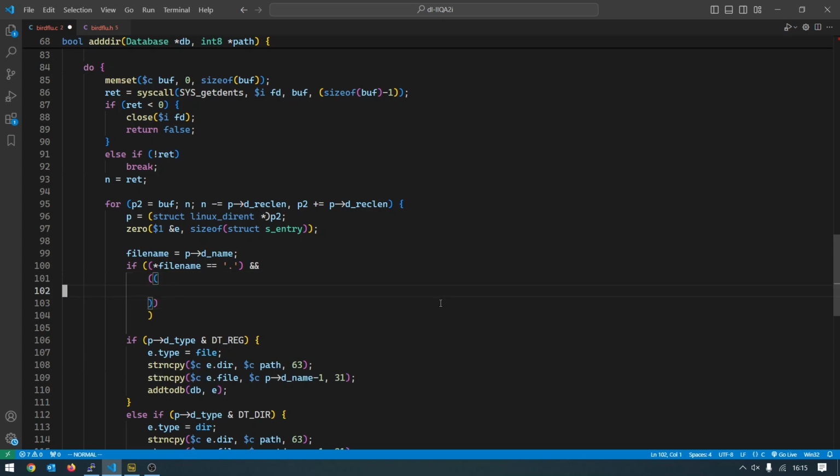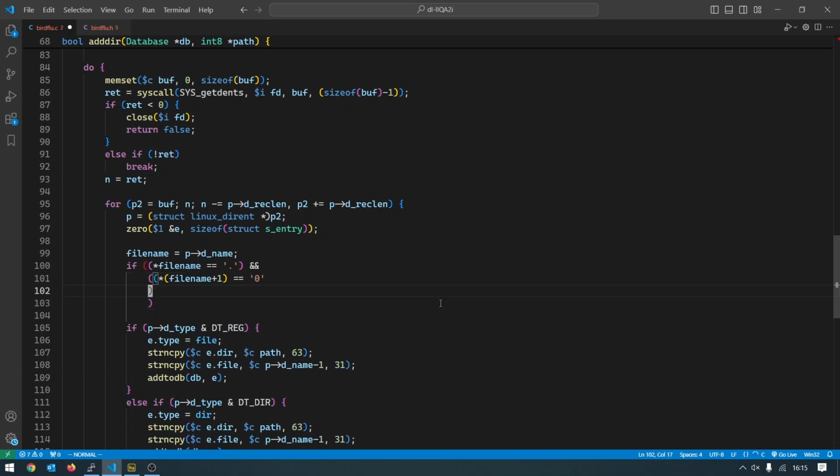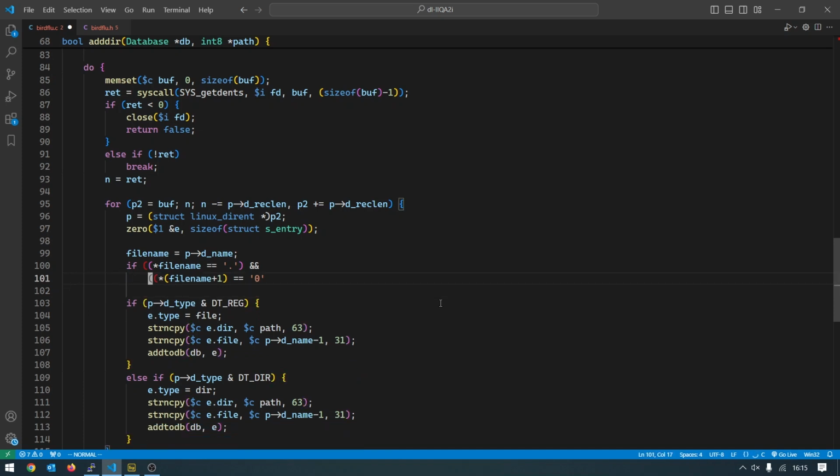So something like this. And if file name plus 1 is equal to 0, that's one case. That's the first, that's a single dot. Let's remove these and add them later. So, and this is 1. And like so.